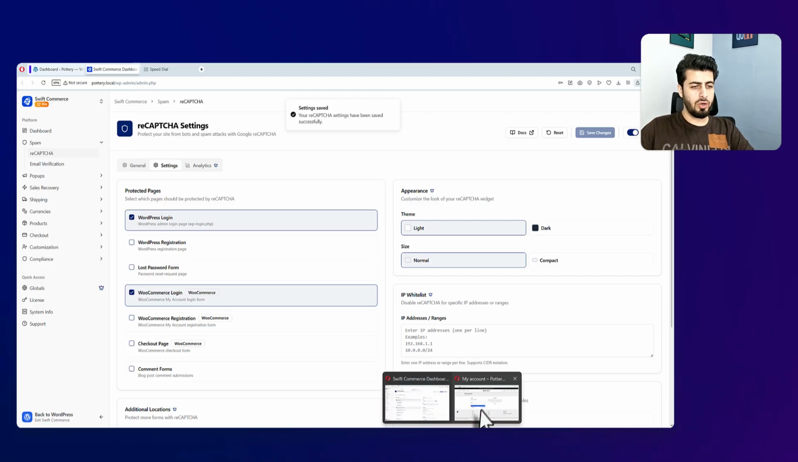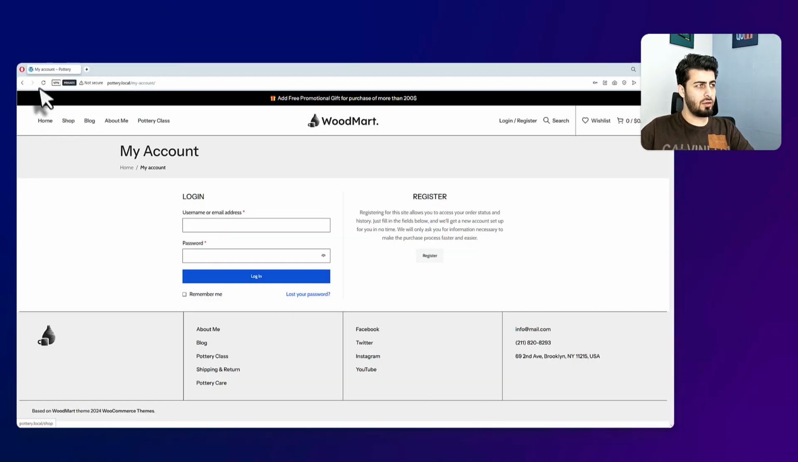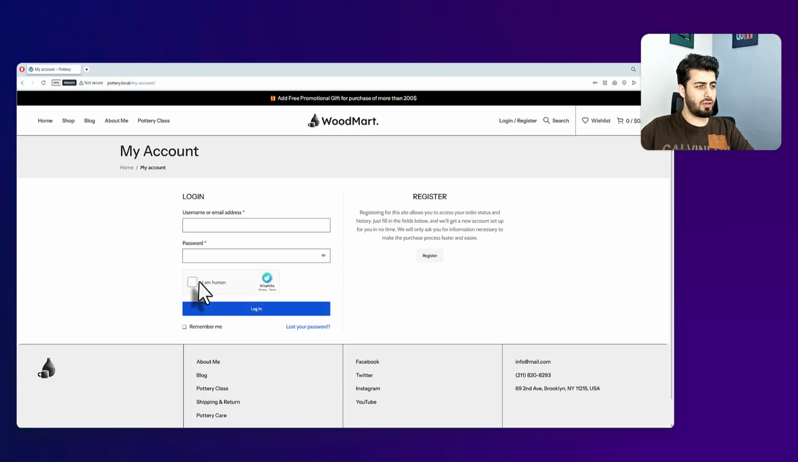All I have to do is go ahead to my WooCommerce login page again. I'll refresh the page, and right there you can see that hCaptcha will be added. So now this login page is well protected from bots and bad actors. And that's how easy it is to add hCaptcha to your WooCommerce login page without any issues with the help of SwiftCommerce.